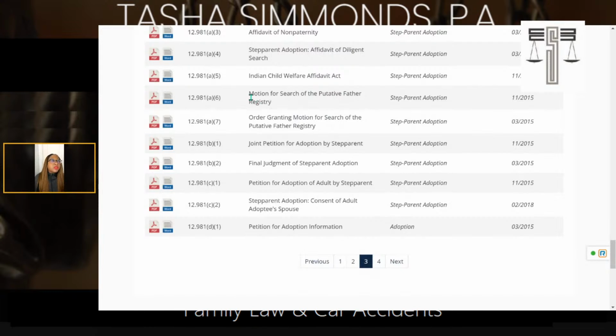All right. Motion for search of the putative father registry. I can't get into that right now. I can't get into that. Okay. Just read it. There's no quick explanation. Okay, and then there's the order granting it if the court thinks that it should be searched. Okay, but basically the idea about that is they want to make sure if you can't find the guy, to give him notice that these proceedings are happening, that this is a good final last step to make sure everything was done that you could.